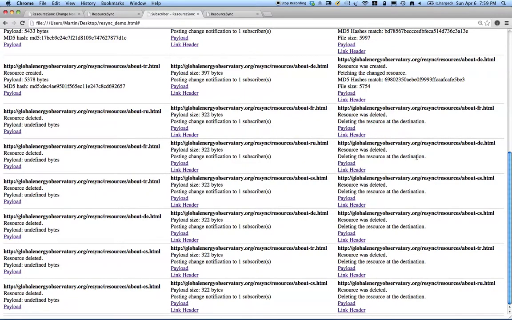Alright, so let's see what the destination did with those change notifications. Let's recognize here about-de.html, our resource. The destination looks at the change notification and is able to interpret it as such that the resource was deleted. So all the destination now needs to do in order to remain synchronized with the changing resources of the source is to delete the very same resource at its own end, and that's what it does. And it does the same thing with the French document right here and all other documents.